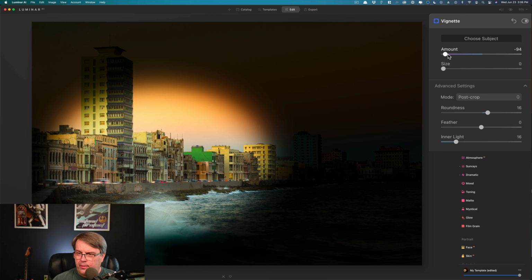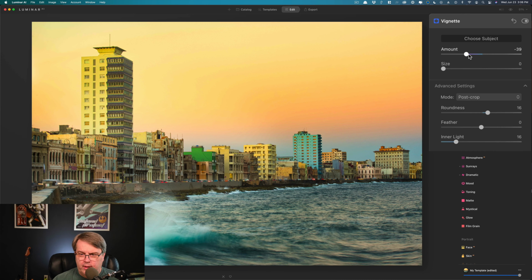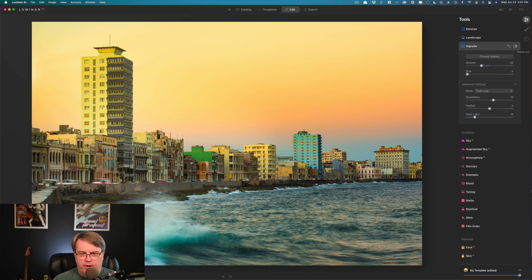And now I'm going to bring this amount back up to where you don't really perceive it. So that's going to be around 35 in my opinion. I'm going to turn this off and then back on. And you can see there's just a touch more brightness in there. And I don't want to knock you over the head with a vignette. I just want to draw your eye towards these buildings, and we're going to leave it right there.